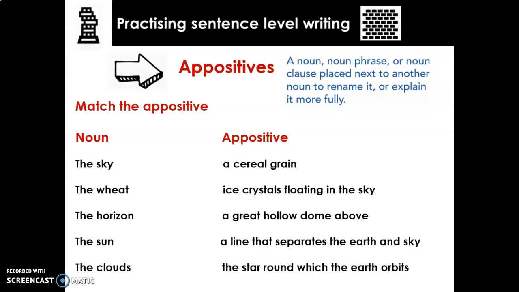So if we just quickly do one together, the sky. Would you say that the sky can be renamed or explained more fully by a cereal grain? No, that doesn't work. What about ice crystals floating in the sky? Well, we're getting closer. We get the match between the sky and the sky, but it's not really renaming the sky or explaining about the sky. It's focusing on something else. The sky, a great hollow dome above. Oh, now that is a creative way to get us to think about the sky.